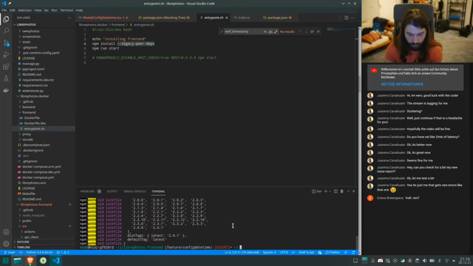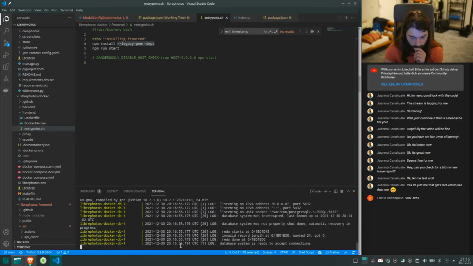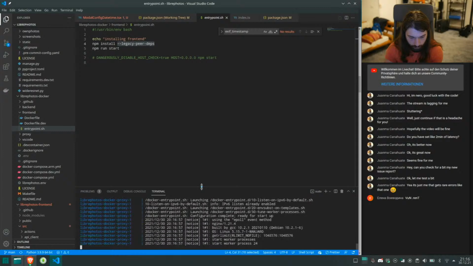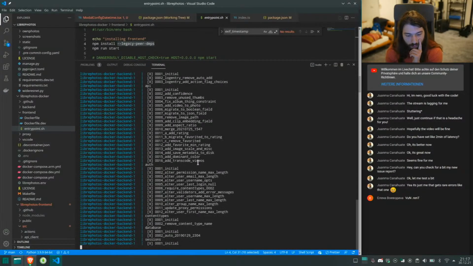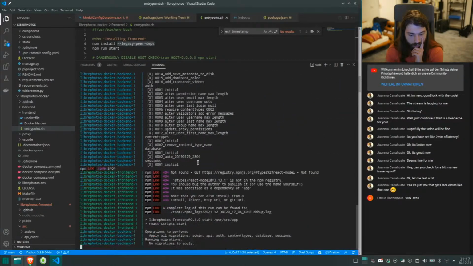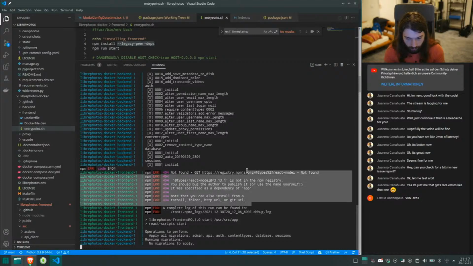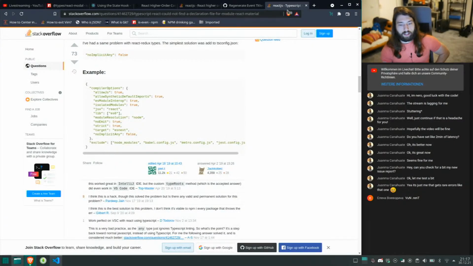Alright, cd, and then let's go to Docker, and then we do a startup. So it's now installing the front end. Alright, so this isn't working. No, come on. Ah! Okay.